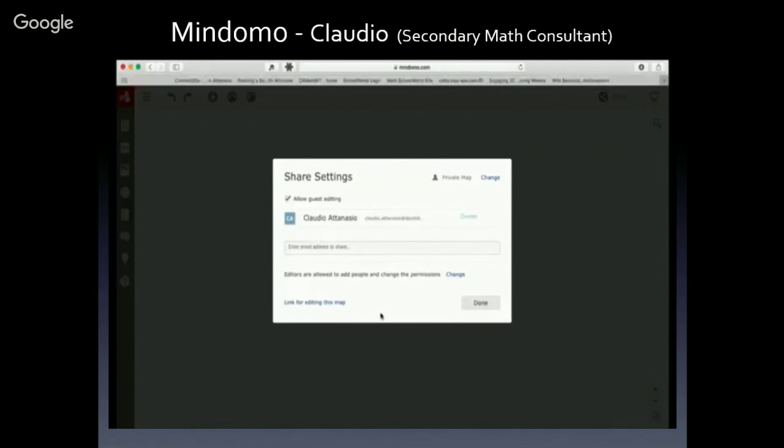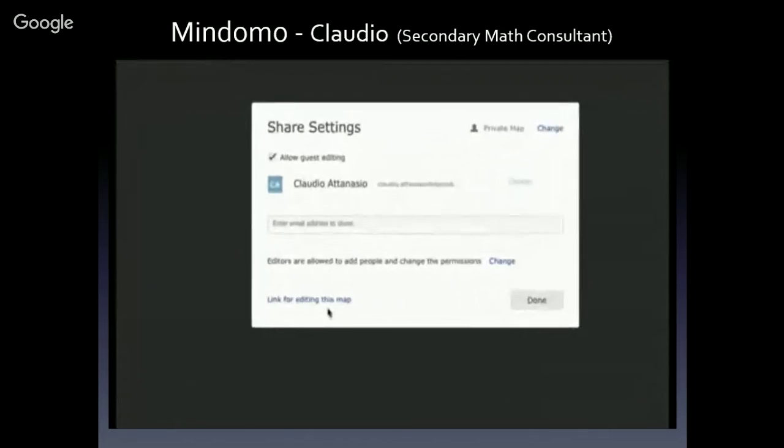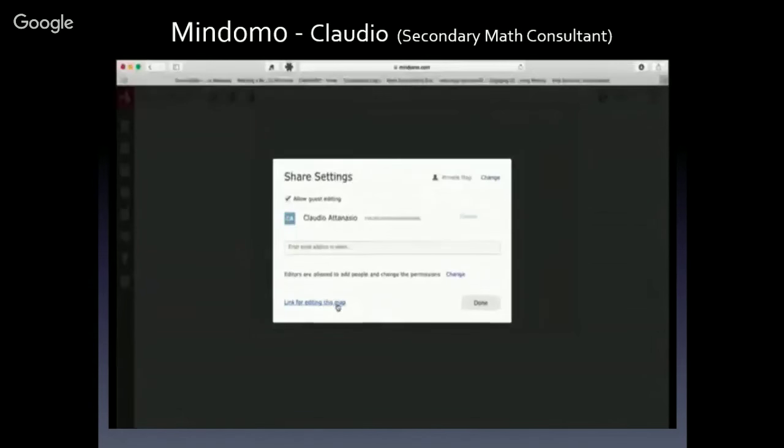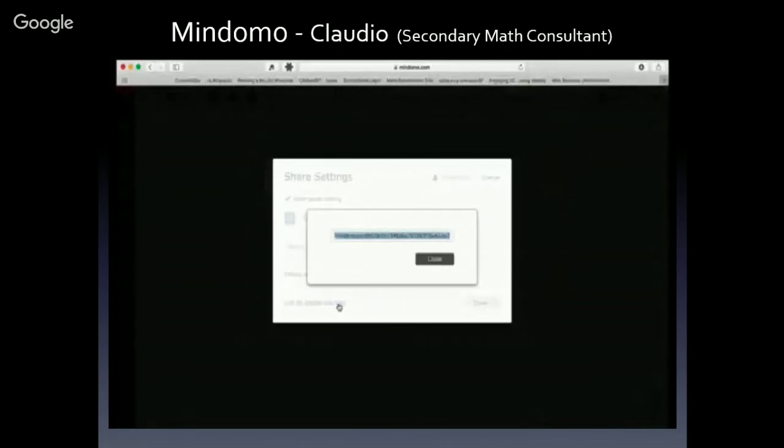So I'm going to click that, select that. And at the bottom, it says link for editing this map. And that's what we're going to click. As soon as I click this link, it's actually going to give me a URL that allows students to edit it. The problem with this URL is it's very lengthy, and students, teachers will not remember that.